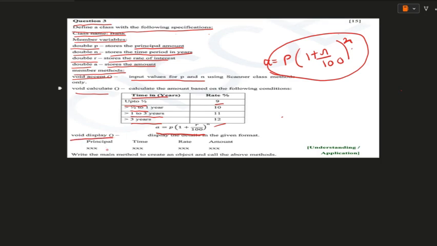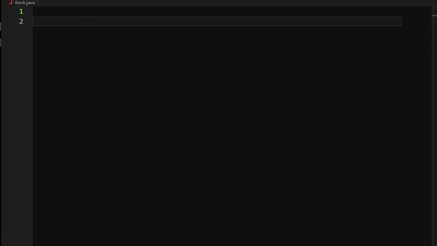Void display function: we will have to display the principal amount, time, rate, amount, just like this. This is the given template. Write the main method to create an object and call the above functions. Now I am going to show the live preview of our program, that is Bank.